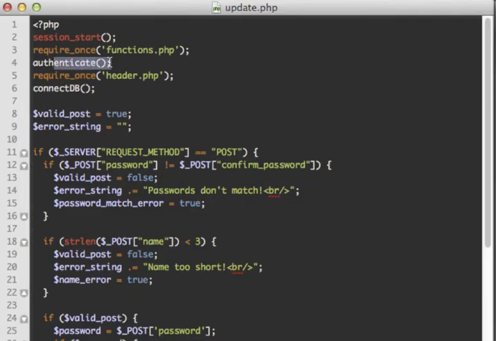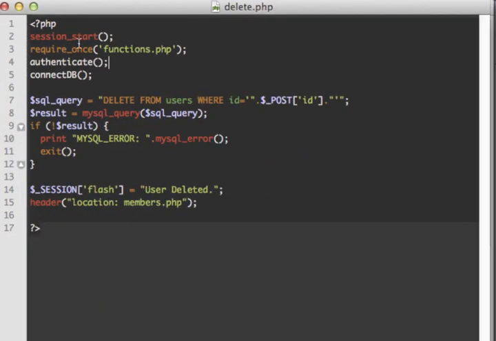And I'm going to really quickly snap my fingers and protect the update and delete pages. So I just called this authenticate function right after I included the functions in my page on the update page and the delete page right here. And so now all of those pages should be protected. So we can just add this function onto any page that we want to have protected.